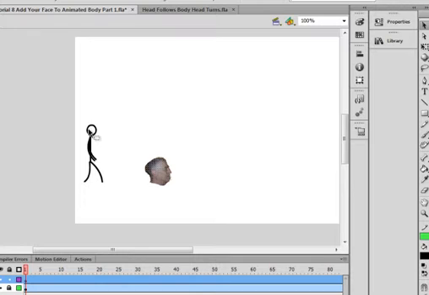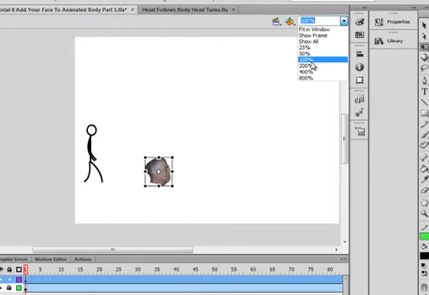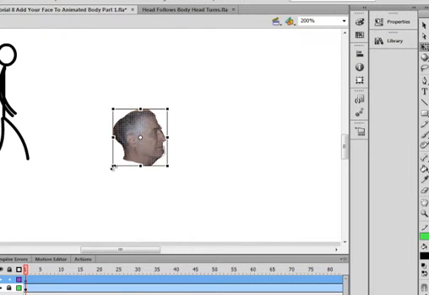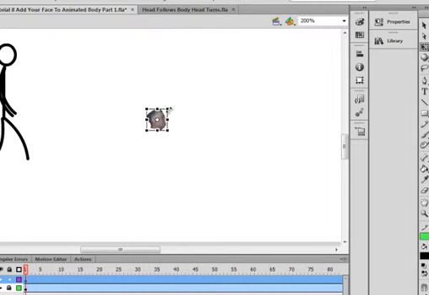It's got to be about the same size as the head. So, free transform tool. Make this a little bigger. I want it about the same size as his head. And there it is. I'm going to make it a little bigger. Okay.